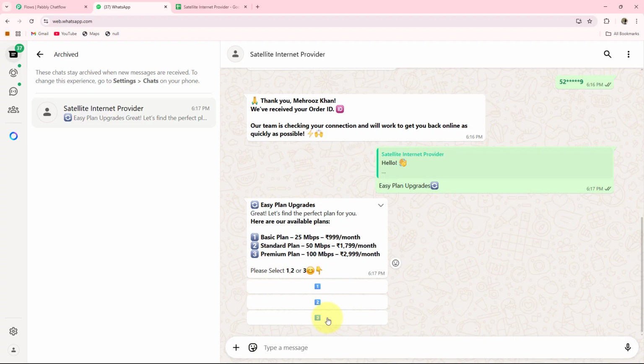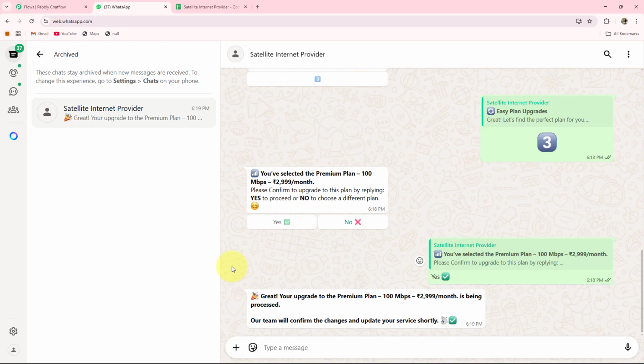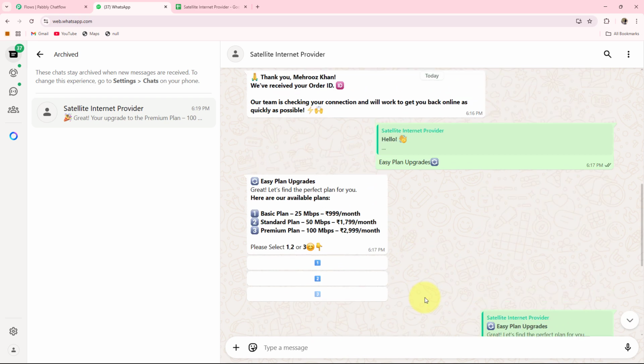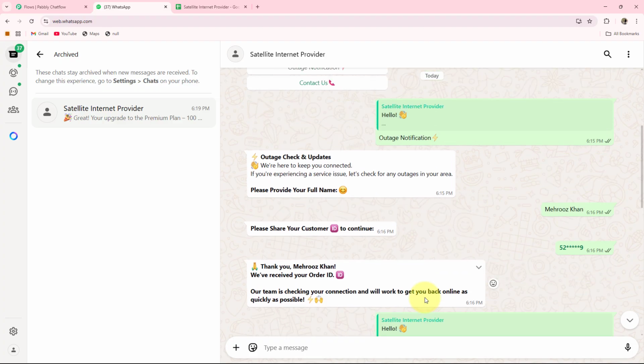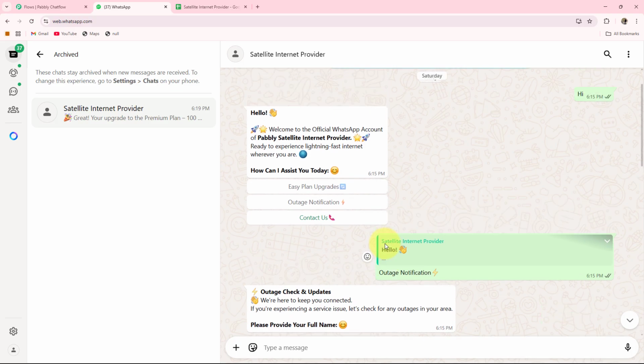If I click on 3, that is premium plan, then you can see it will respond to me like this, that you have selected the premium plan 100 Mbps including their price. Please confirm to upgrade to this plan by replying yes to proceed or no to choose a different plan. If I click on yes, then you can see it will respond to me like this. So basically this is how your chatbot will work and how your bot will respond to your customer instantly. You can create this type of WhatsApp chatbot for your satellite internet provider businesses.